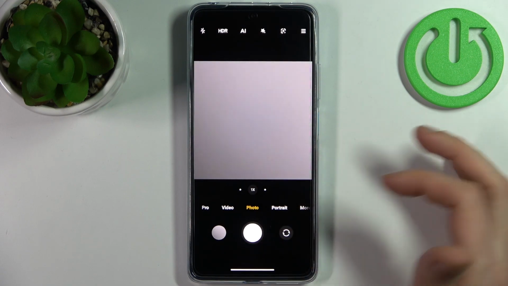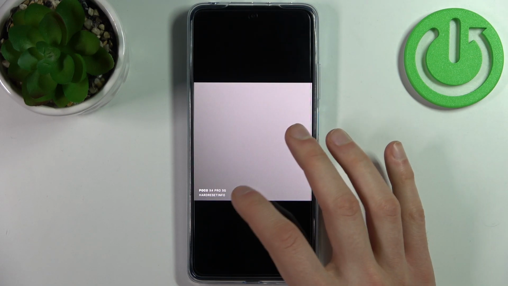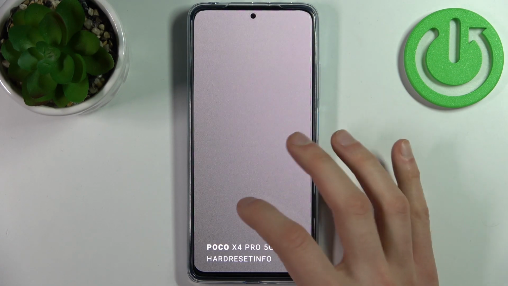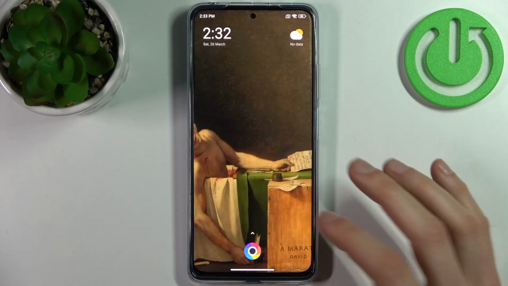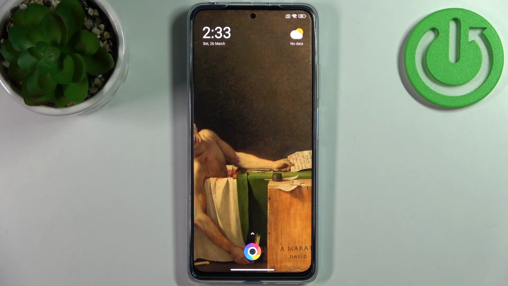And now when you take a photo, you will have this custom watermark here. So yeah. And that's it.